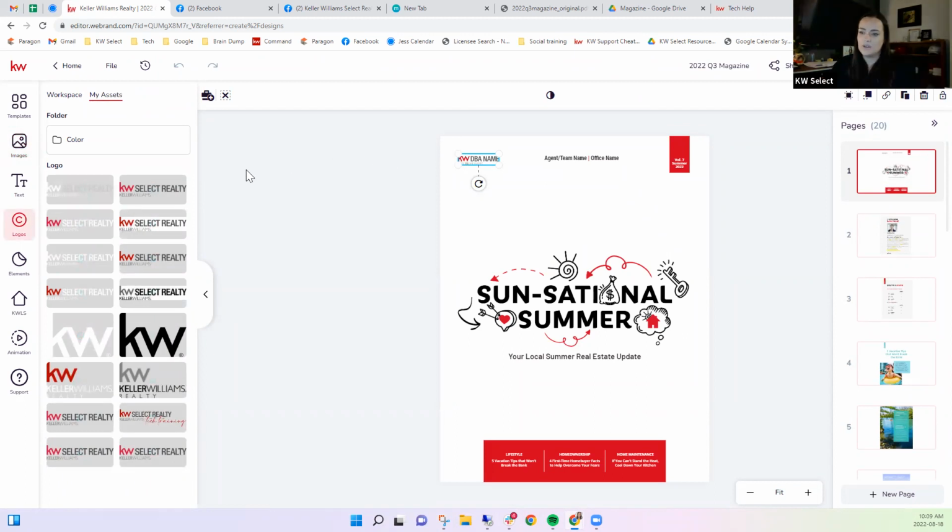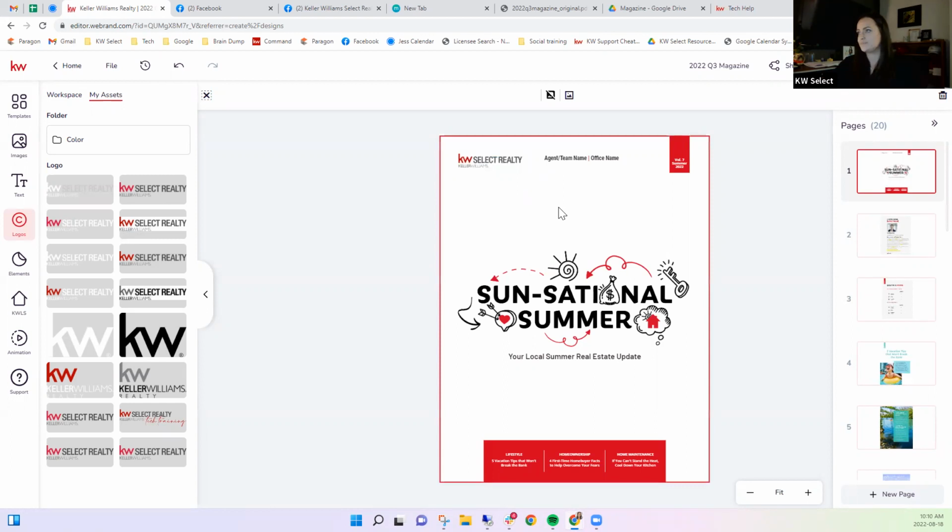And if you have the logo uploaded in your marketing profile, it should show up in here. If not, then you can upload it in here as well. And so you're just going to, with that highlighted, come over and find that correct logo, and then click this replace logo button. So it looks like a recycle icon. So when I click that, it's just going to fill in the KW Select logo. I can click and drag on the corners to make it bigger. It is pretty small there. So if you want that to be bigger, you can.